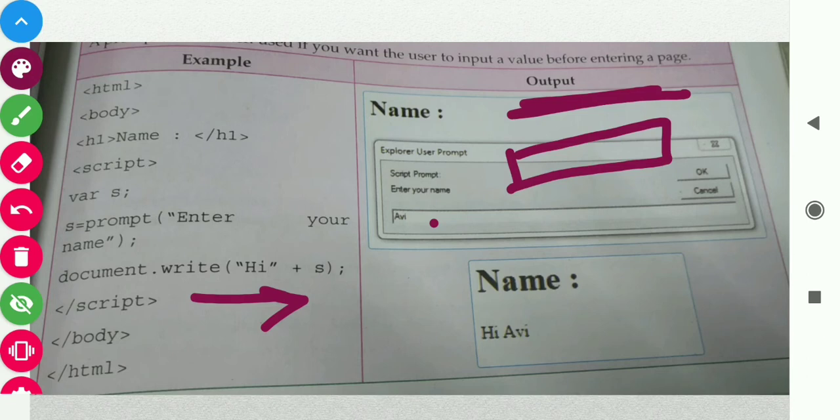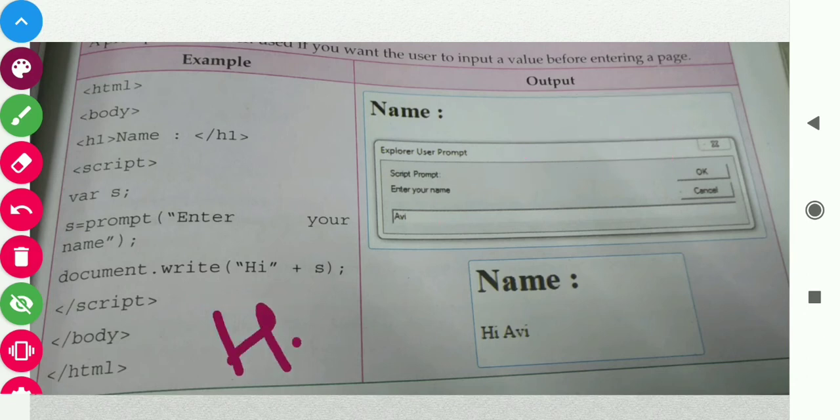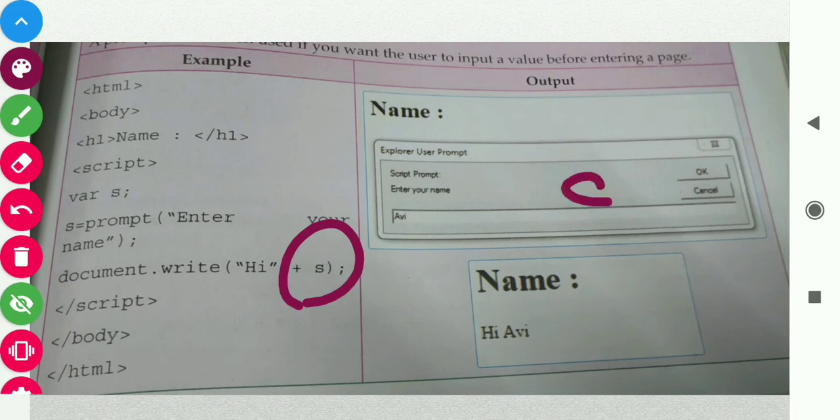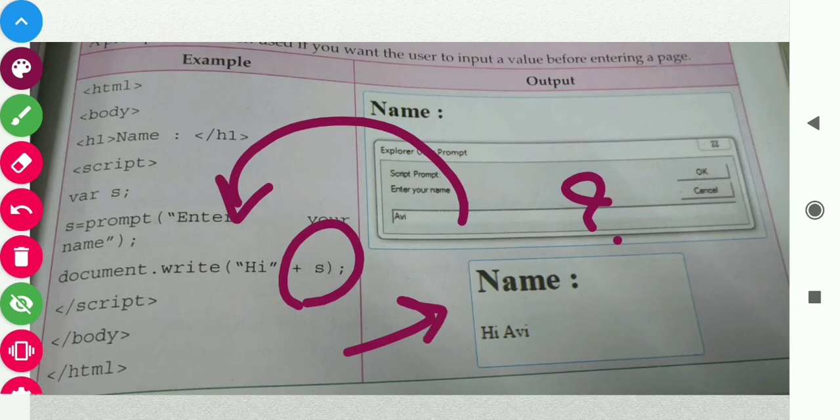After entering the name, in document.write there is the string "hi" along with the plus operator. Plus here is a string operator which adds the value of s. The s is nothing but the value entered in the text box. So the text box value is going to be added to this hi, and finally you will get the output hi Avi. In this way you can use interactive dialog boxes by using the prompt command. So prompt allows the user to enter some value, and a prompt box is often used if you want the user to input a value before entering a page.